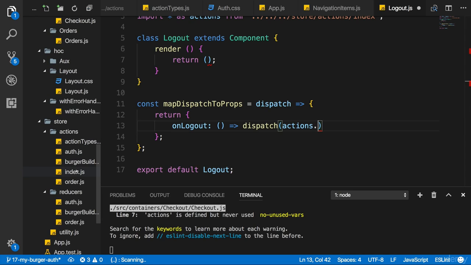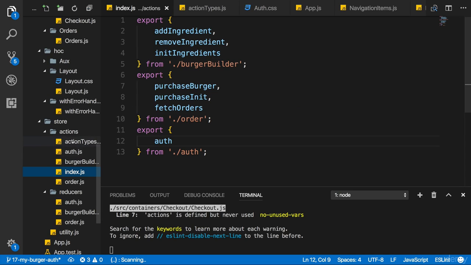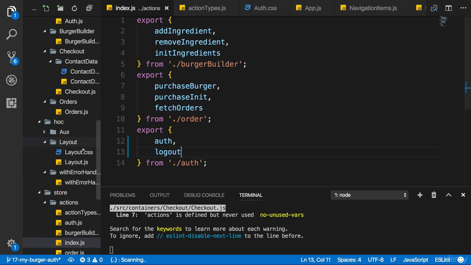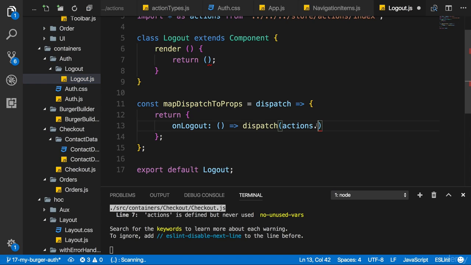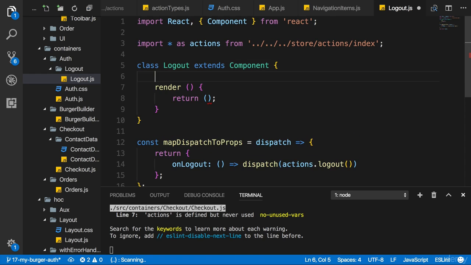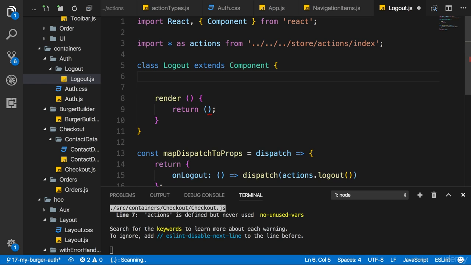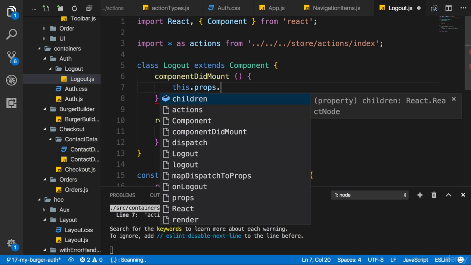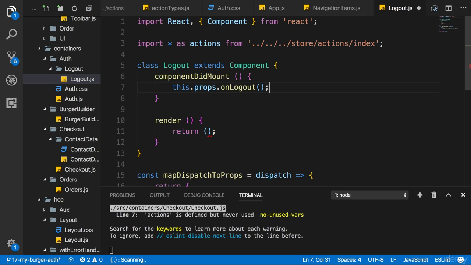To be able to access it, I first of all need to export it in that index.js file in the actions folder. There, right now I only export auth. I will now also export logout from the auth file in there. With that exported here too, I can go back to the logout container and call actions.logout here as a function. So this is the onLogout prop, which I can call as a function to dispatch this action. And I want to do this right at the start when we enter this page. So here I can add componentDidMount, and I can then call this.props.onLogout. And this will then be the first thing I do when rendering this component.